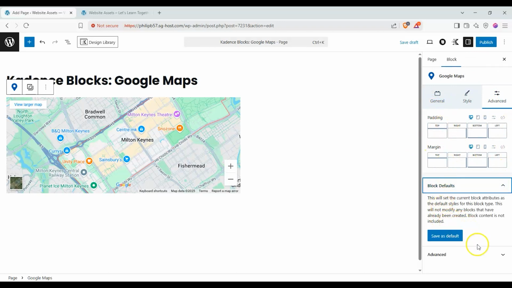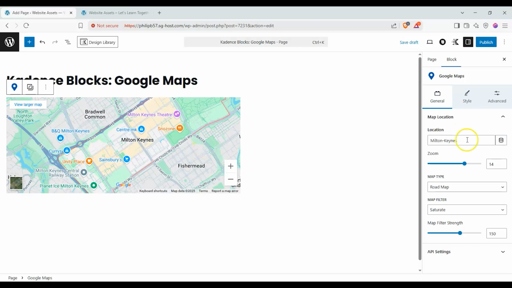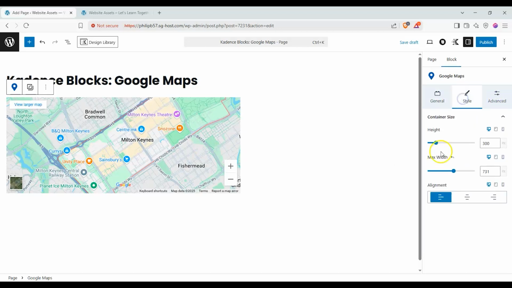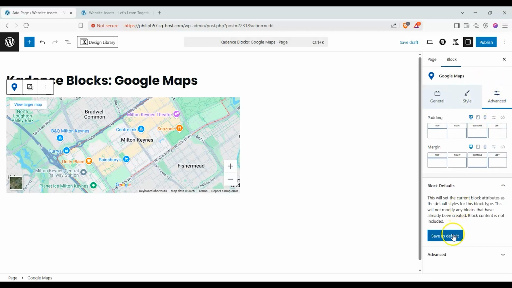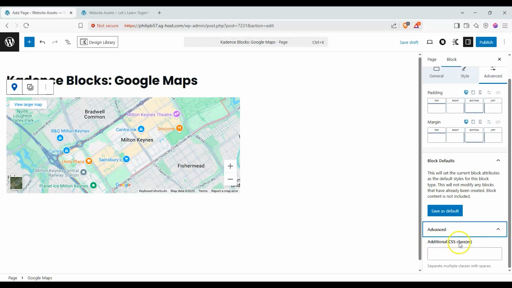And this is a use case where you probably really want to use this feature. All this will do is, let's say we set it as Milton Keynes. Earlier it was the Golden Gate Bridge, and we wanted it to be a certain size, right? 300 by 730, and then alignment, sure. We'll save this as a default, and every time we drag and drop the Google Maps block into our workspace, it'll always show Milton Keynes or whatever we set the pin location to be. And then under advanced, we have additional CSS classes.